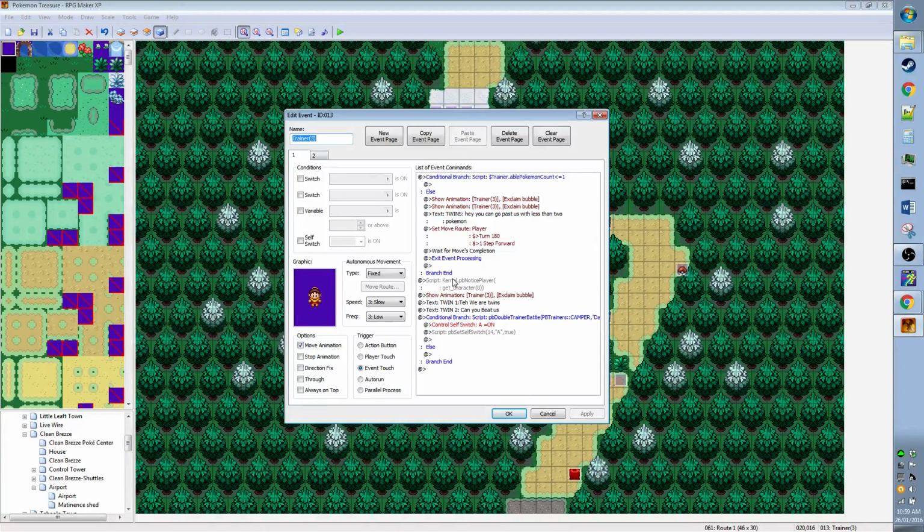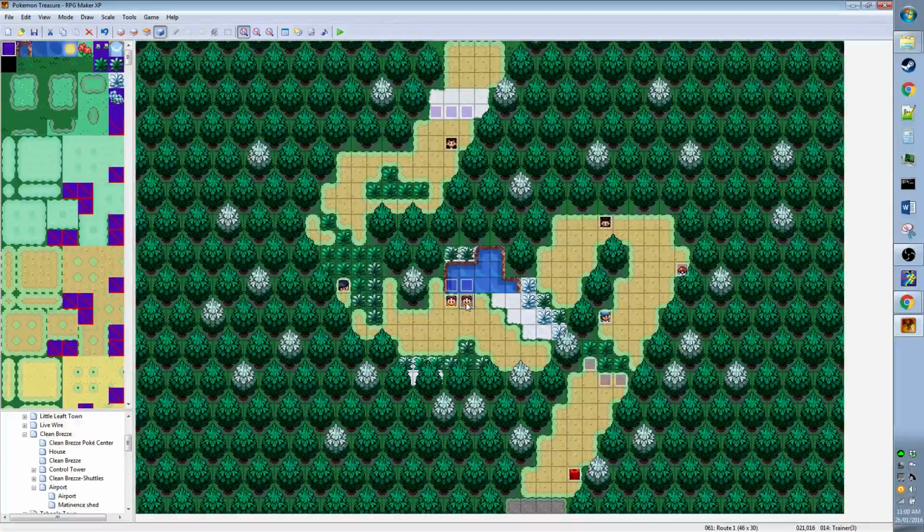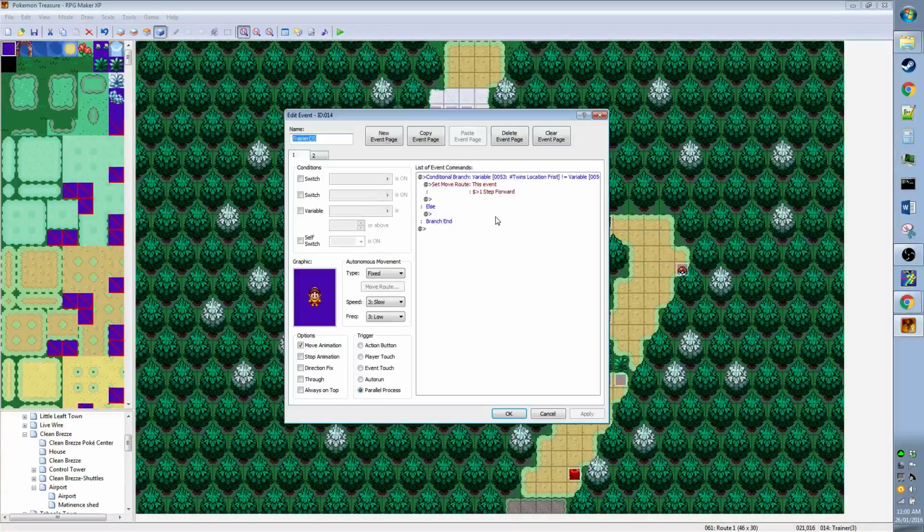Then you get to this bit here, where obviously it notices the player, and then you show the animation of the exclamation bubble on this other event. This other event is a little bit hollow. It doesn't really do much apart from look like it's a twin. All that's in there is this parallel. I'll get to this in a minute.